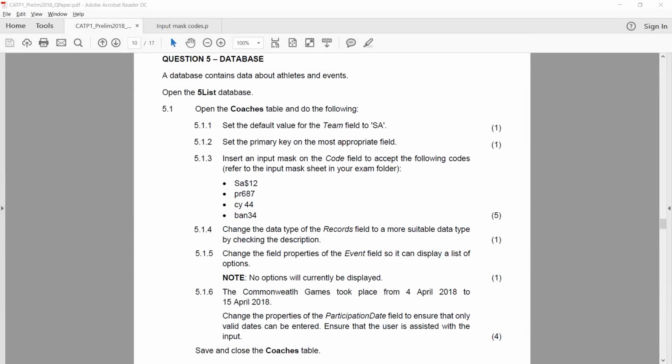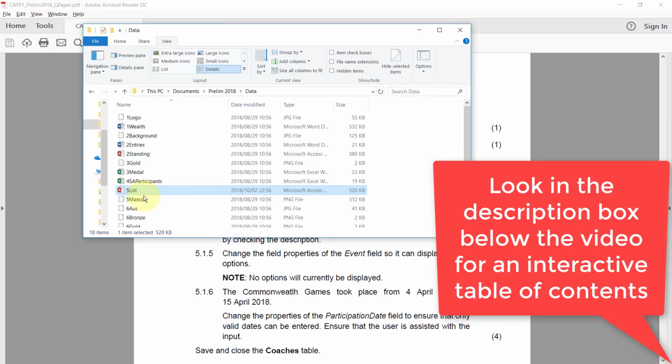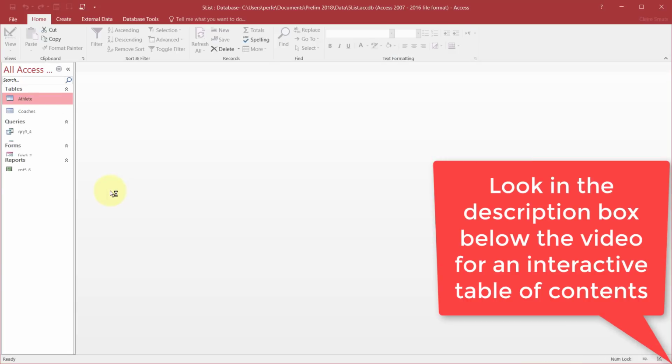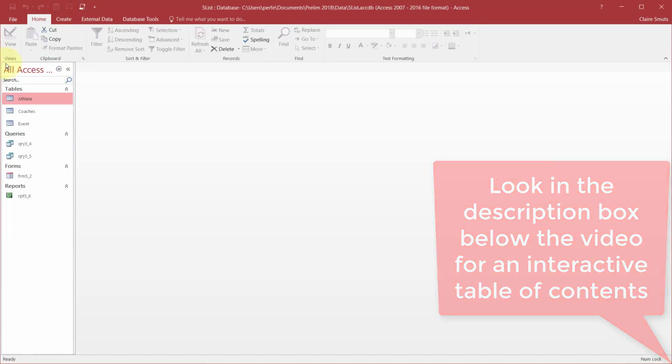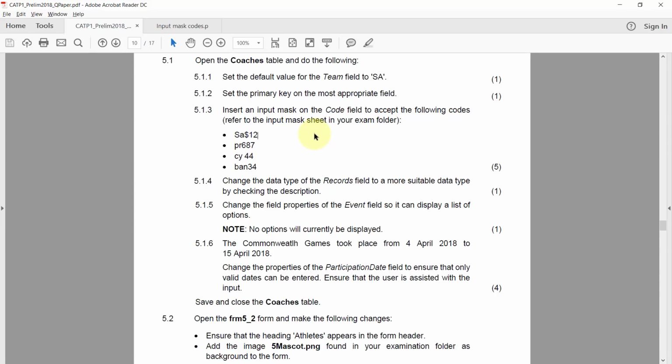Question 5, database. A database contains data about athletes and events. Open the 5 list database. If you get the notification at the top here that you need to enable editing, please always click that. 5.1. Open the coaches table and do the following.